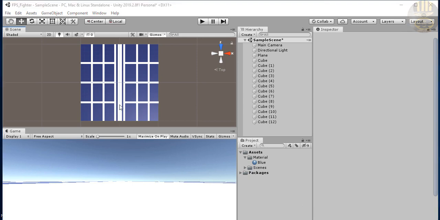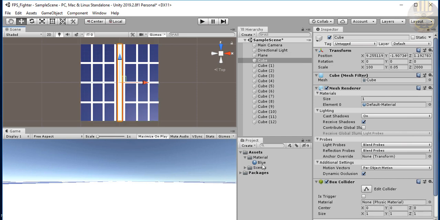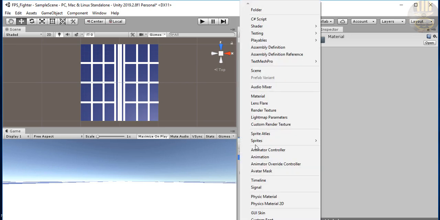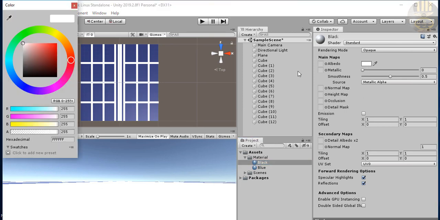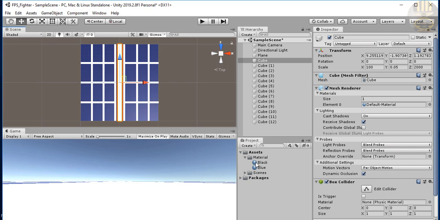So what's going on here is these are the roads. Okay, this is the main road. So for the main road, I'm going to right click, I'm going to click on create, and let's create another material. I'll call that black, and let's change the albedo color to black. There we go. Drag that black. Okay, just drag it and drop it there.